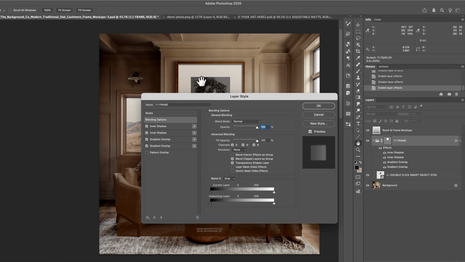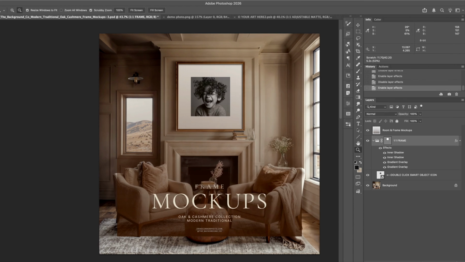That's the full workflow. Open the Smart Object, place your art, adjust the matte if included, save, and you're finished. This creates content that helps you sell framed wall art without printing, framing, hanging, and shooting, which are all expensive steps just to show what your work could look like on a wall.